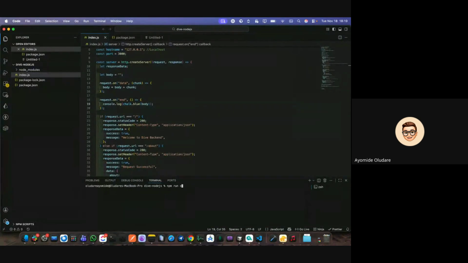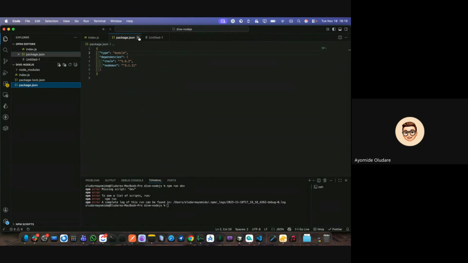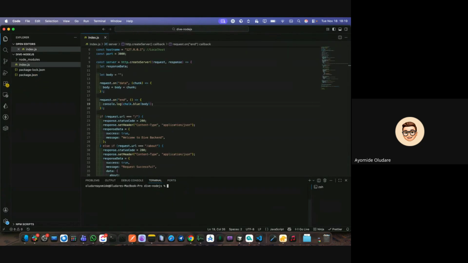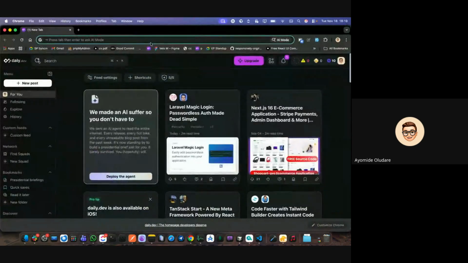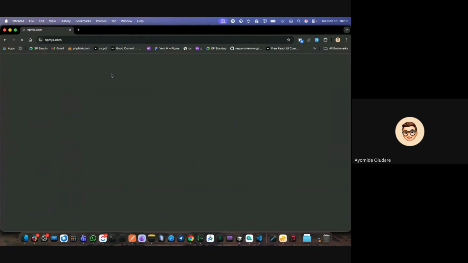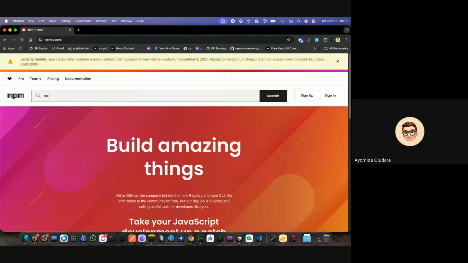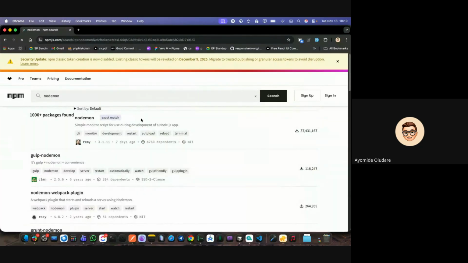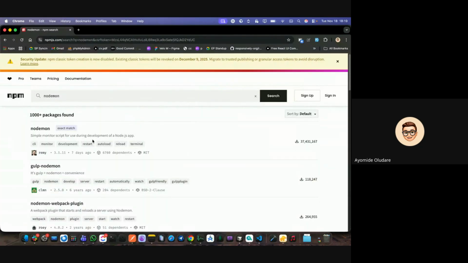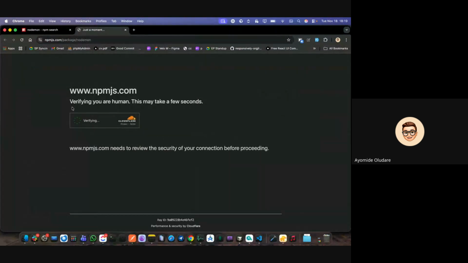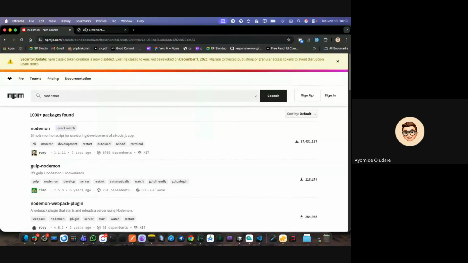npm run dev. Am I correct? Okay, we didn't do npm run dev. What we did was nodemon index.js, right? If you can remember, I mentioned that nodemon is an npm package that auto restarts our server whenever we make changes. And I also mentioned that npm is a package registry where you can go if you need any package that you want to use in your project.